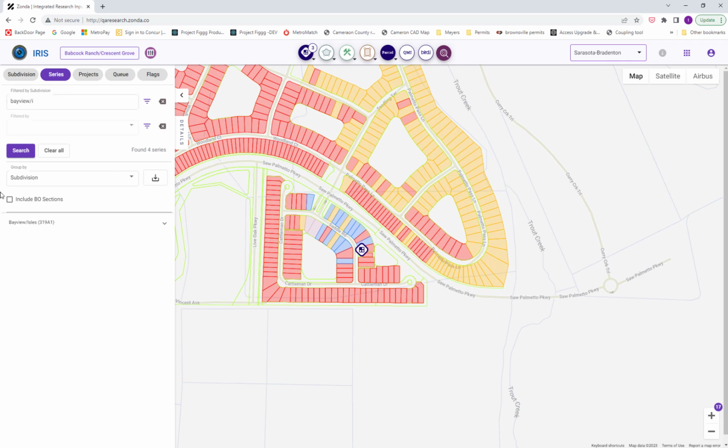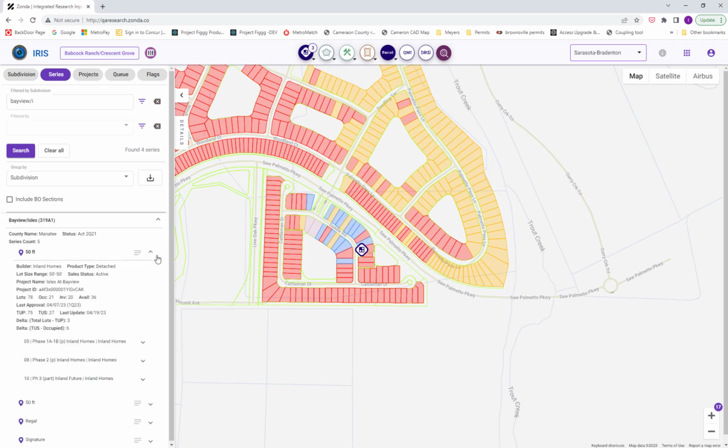If we search for the subdivision Bayview Isles, we see that as the top level, but when I click the caret to expand the detail, instead of seeing subdivision details, we're seeing all of the series records that have been created, or builder collections, within this particular subdivision. Expanding the series card exposes all of the plats or lots that have been grouped together to make up this individual series. At a top level, we see these lots summarized. And then expanding further, we can see details about each phase or plat that has been associated with this particular series.